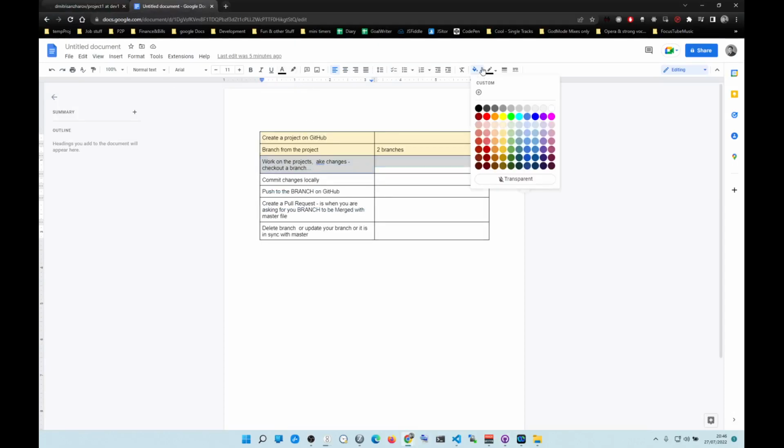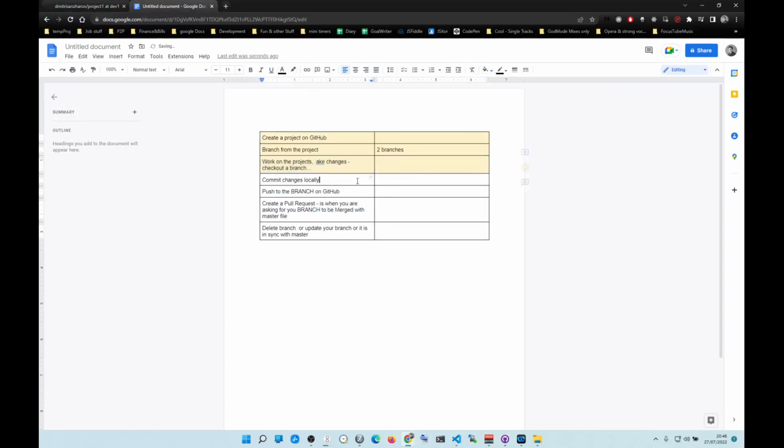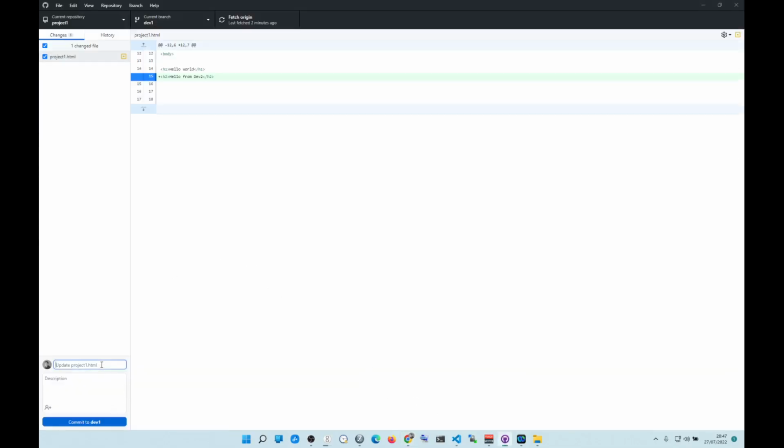I'm kind of still confused. Like, it's just you have to commit to local. All right. You make the changes and you want the changes to be solid, right? So now you want to commit. It's called commit to local, right? So we type anything we want in here.